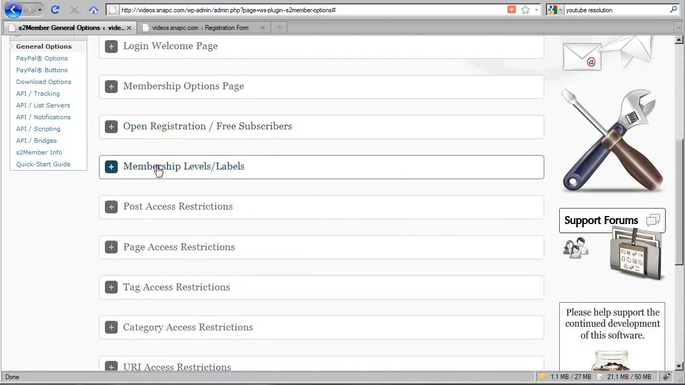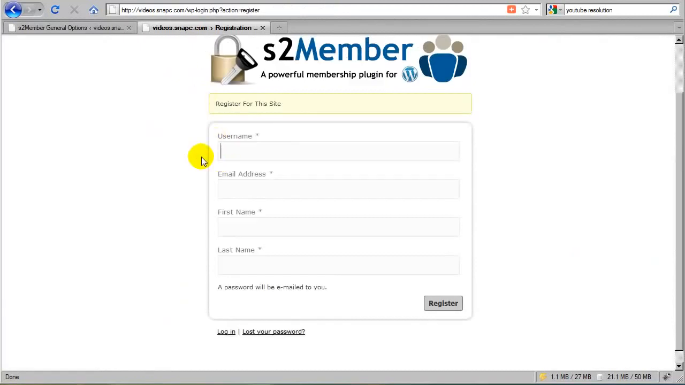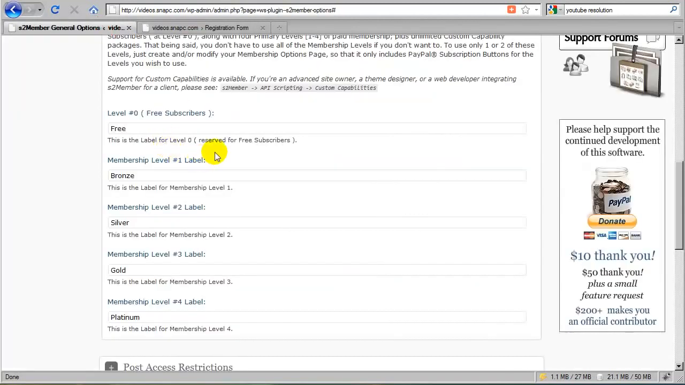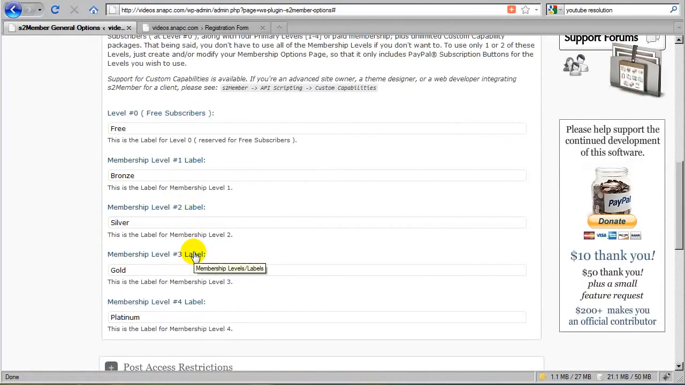Okay, moving down to membership levels and labels. As we were just discussing, level number 0 is for free subscribers, and it's reserved as indicated here. It's always for free subscribers. So when you open registration up, you're allowing free subscribers in, and they will always go in at level 0. The only time a registration goes in at a paid level is if the customer has already completed a PayPal transaction. In that case, they would go in as a member level 1, 2, 3, or 4, depending on how you created your PayPal button. When you go to create PayPal buttons, you'll create a PayPal button for access to a specific level.